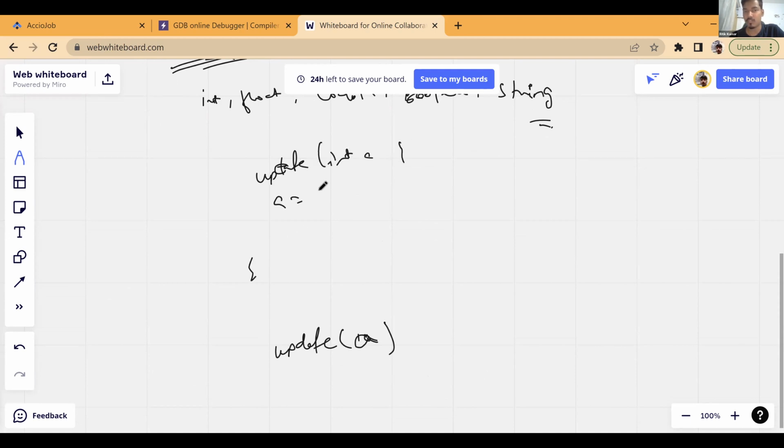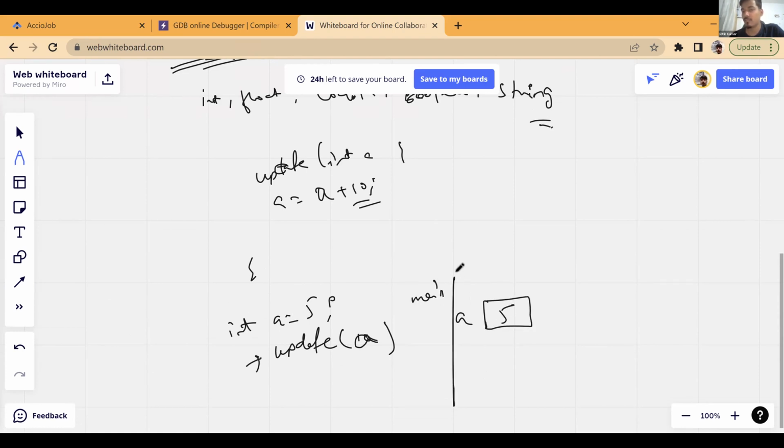Let's say a equals a plus 10, or whatever it does. Okay, it changes it. Now let's say a's value was 5 over here. When this function was called, what actually happened was, there was a variable with the function which is calling this function. In our case, the main function has its own variable. It knows that I have a variable, and its value is 5.